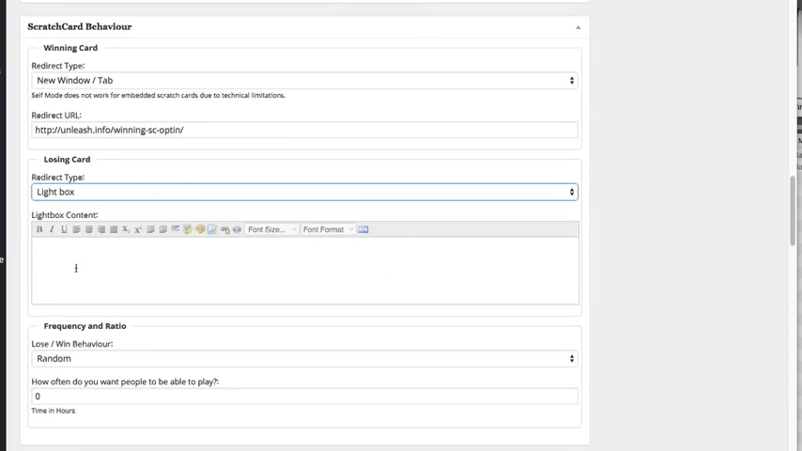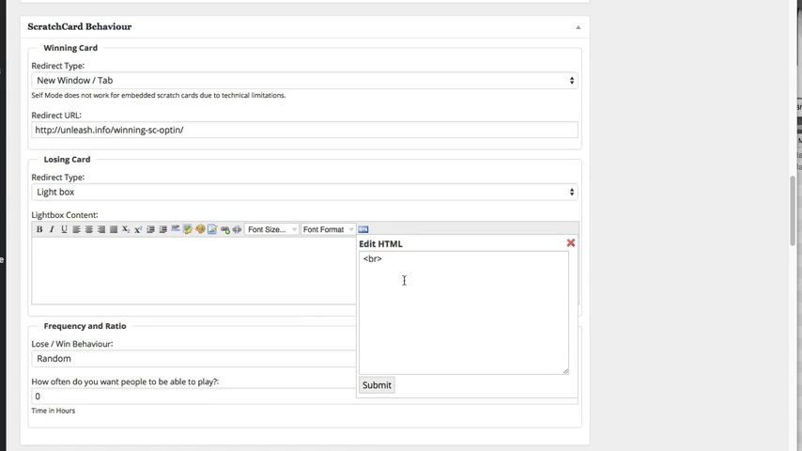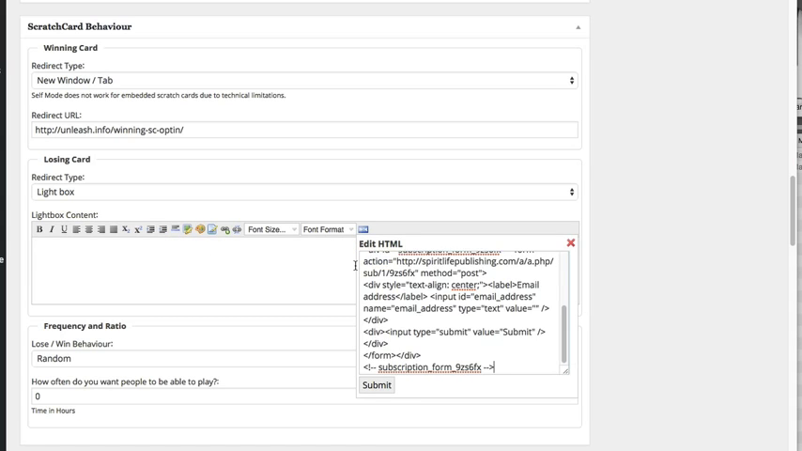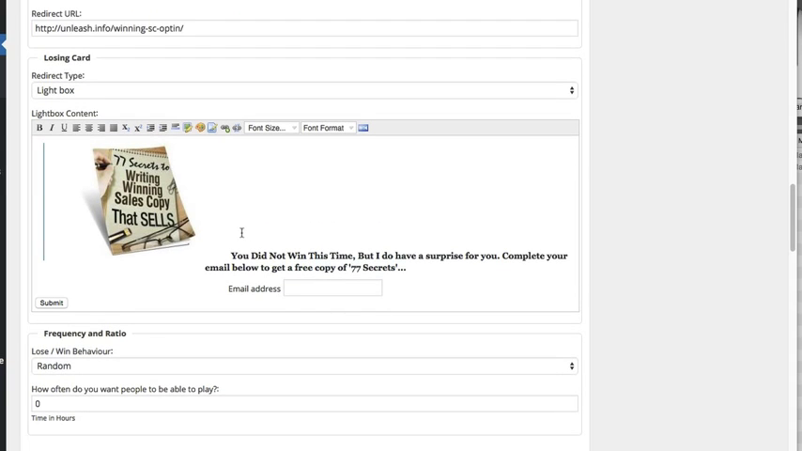Now if you choose light box, it's going to give you this light box area here, so the light box content. Again, this can be anything at all, so I'm going to just grab some HTML. You can put images in here, you can put links in here, etc. I'm going to just go straight to the HTML, and I'm going to drop that in and submit that.